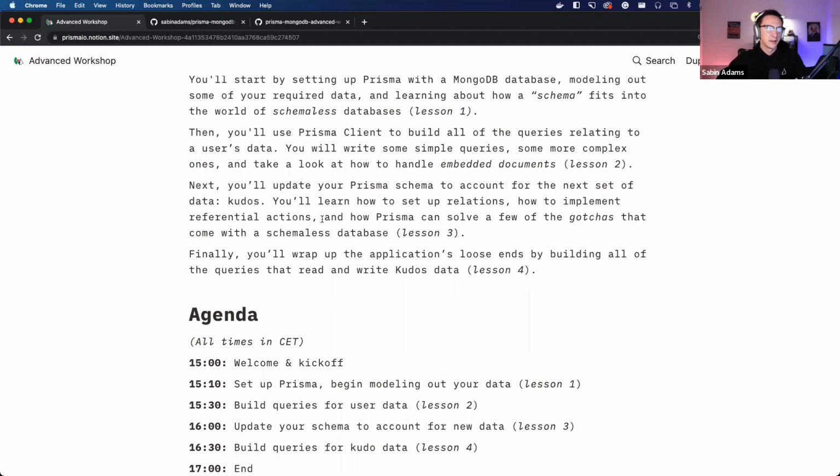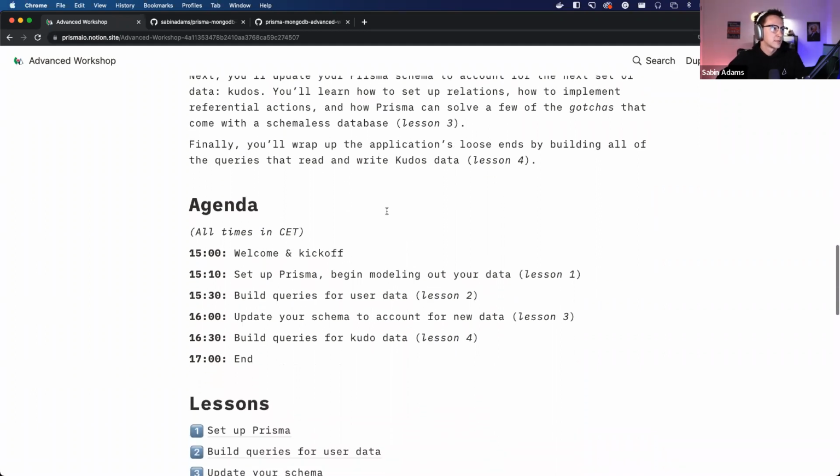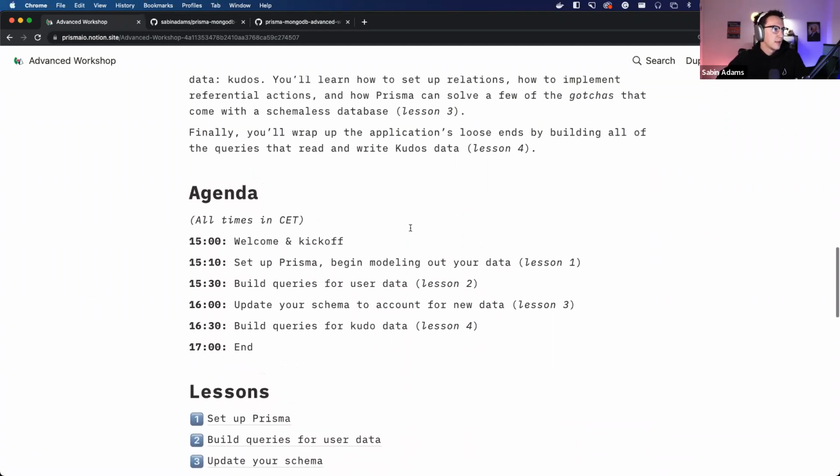And we'll just take a little look into how Prisma can solve some of the gotchas that might pop up when you're working on a larger project with a schemaless database. And then, yeah, we'll build all the queries for the Kudos interactions and basically allow users to post Kudos and search and filter those. And then by the end of it, as I mentioned, we'll have a full application.